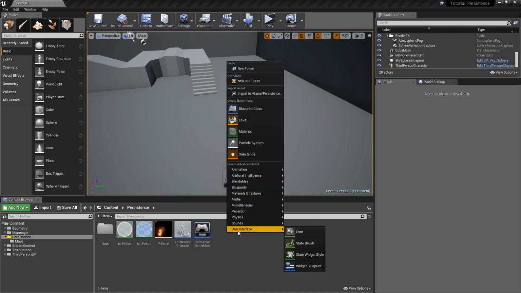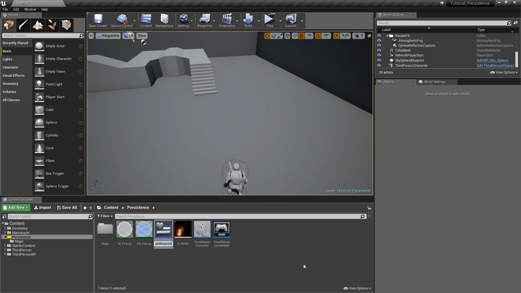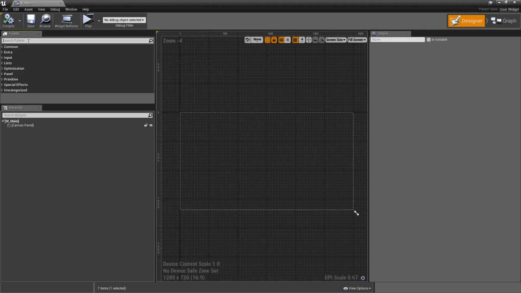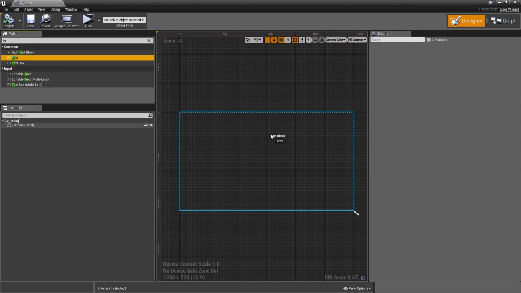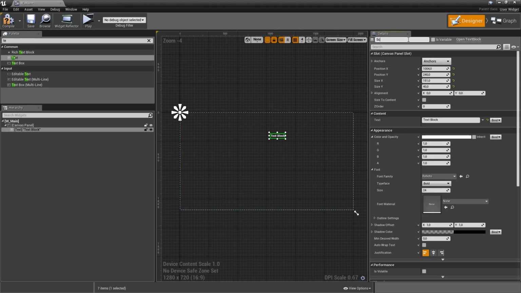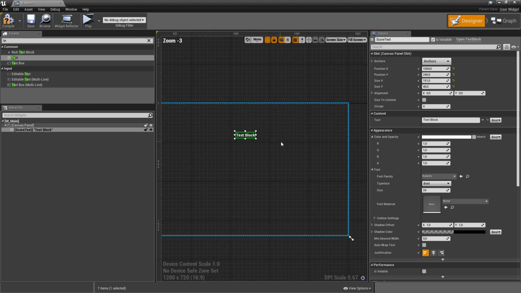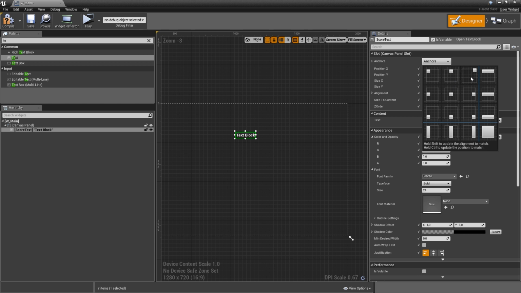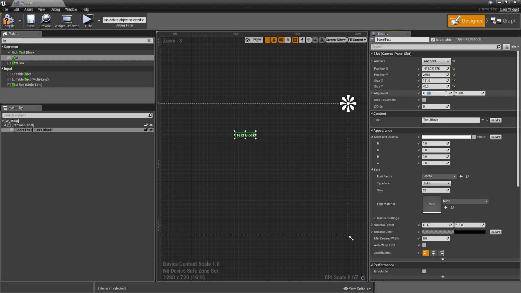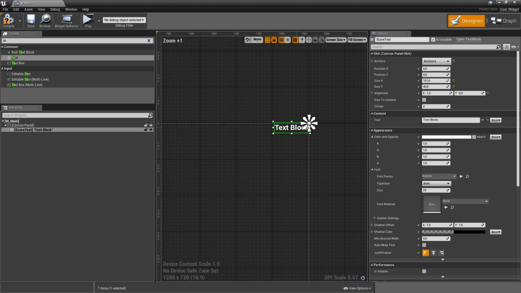So let's create a user interface widget blueprint called w_main. And it's very simple here. You only need a basic text element and let's call that the score text. Make it a variable. Now we have to define where we want to display that text. I'll just say we will use the upper right corner. Then I can set the alignment to 1 and reset the position in X and Y to 0 so it appears at the very corner.